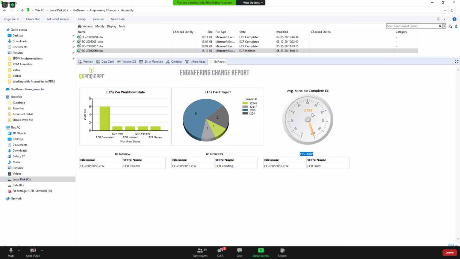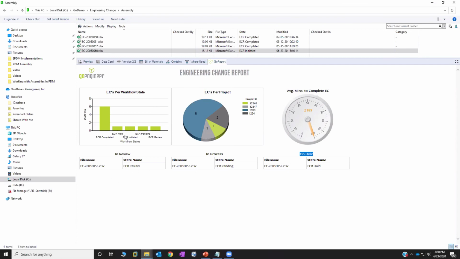But what this gauge is meant to be, and we'll set this to days in a production environment, is to showcase your throughput, right? So you can see how fast ECs are actually changing. What we're measuring is how long it takes an EC to get from initiated to completed, and then it takes that and shows the last 30, 60, or 90 days of results to give you an average in minutes or days to complete an EC within the process.